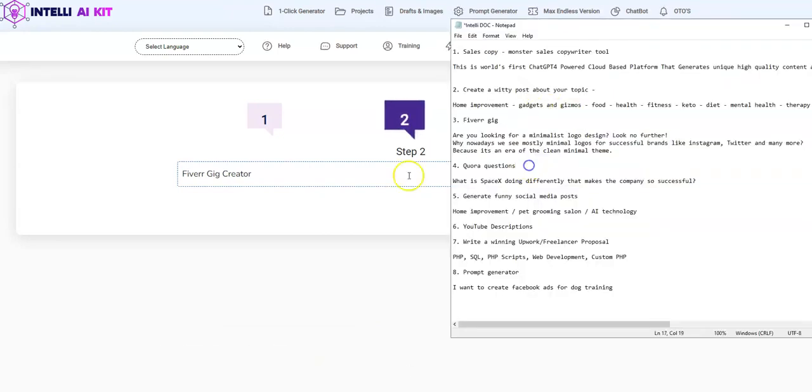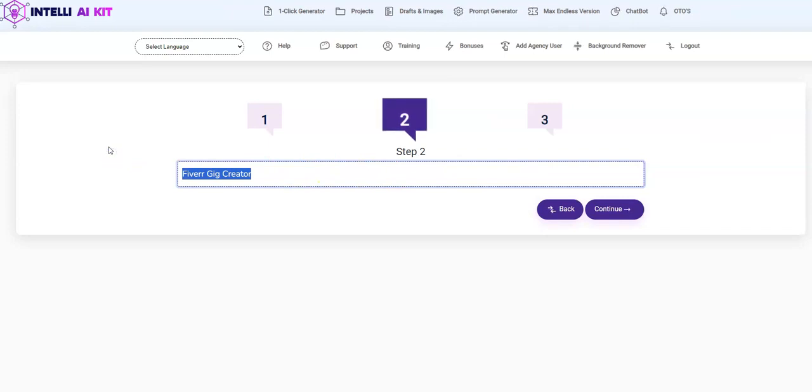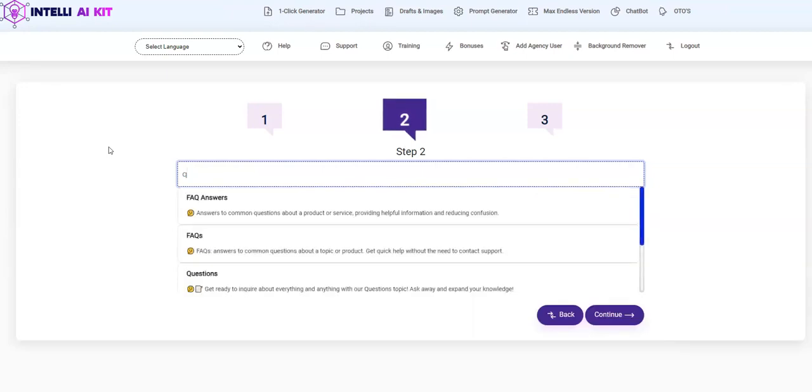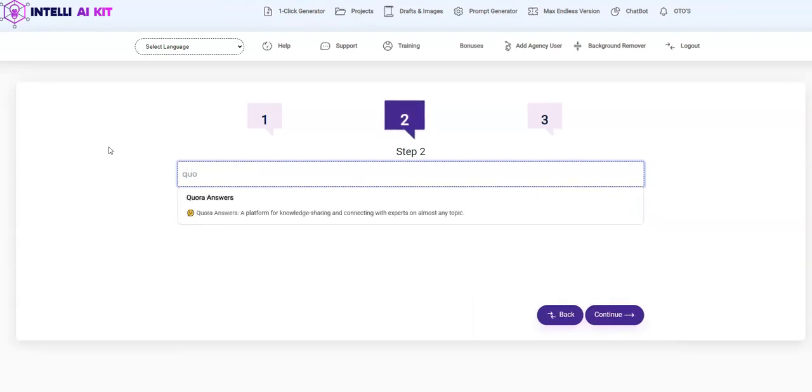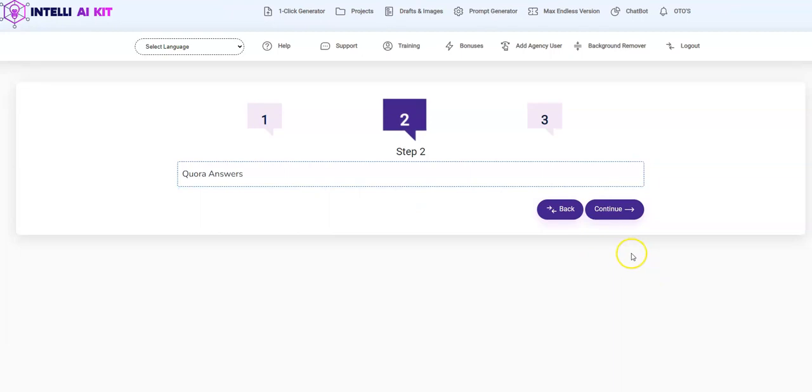I'll just move to the next section, which is absolutely interesting, and I really like reading questions on Quora. So this section is on Quora. In fact, AI is going to answer these questions, and you can post these answers, and then get started by answering with the help of, obviously, Intelli AI Kit. So right over here, we have got Quora Answers. It says Quora Answers, a platform for knowledge sharing and connecting with experts on almost any topic. So right over here, I've selected that section.